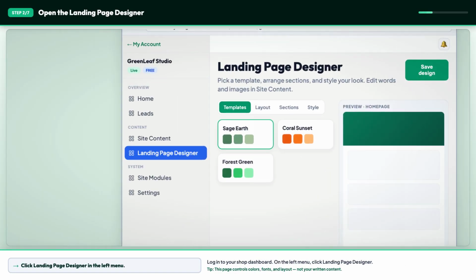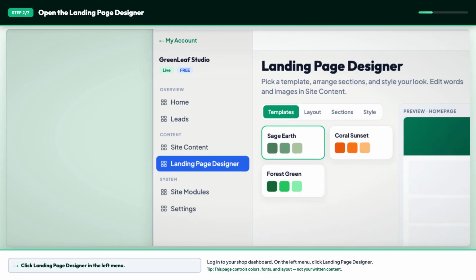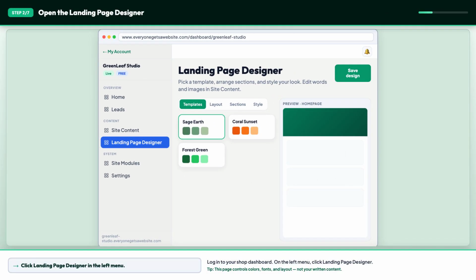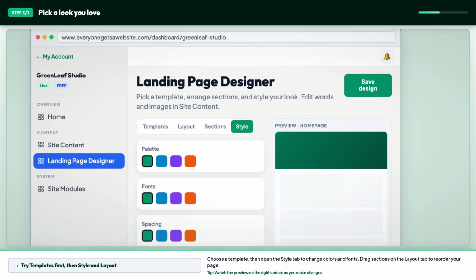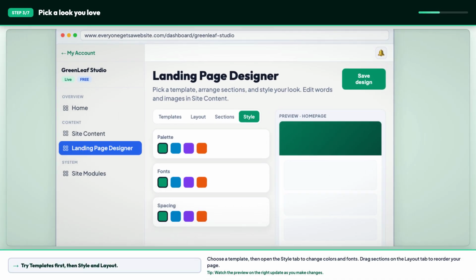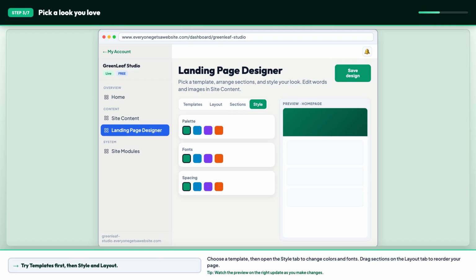Log into your dashboard. On the left menu, click Landing Page Designer. This is where you change how your site looks. Start with templates, then open Style for colors and fonts. Use Layout to reorder sections. The preview on the right shows what visitors see.